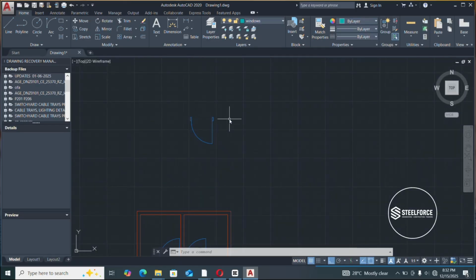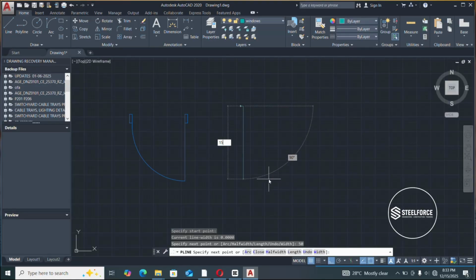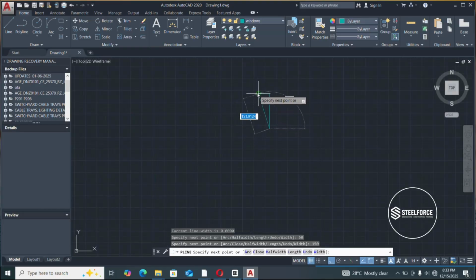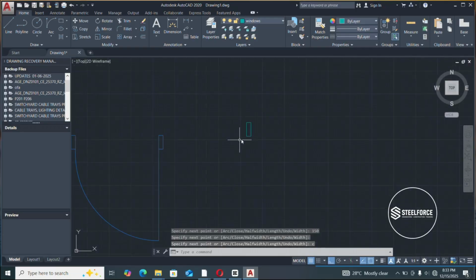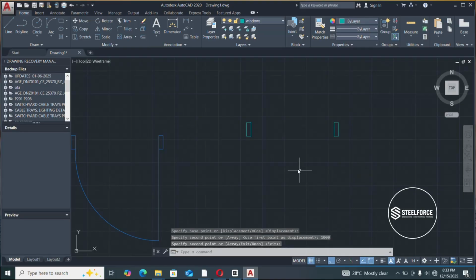So just like the door frames, we also have window frames. So I'll select my polyline. 50 for the thickness of the frame, 150 for the thickness of the wall. And I copy this and move it by 1 meter or 1000 millimeters. Then I have a line at the middle.